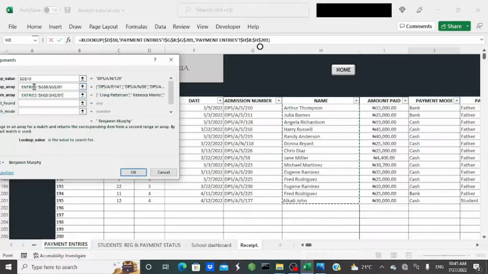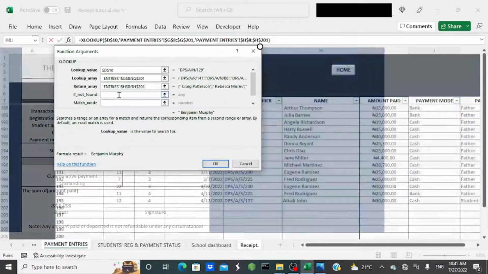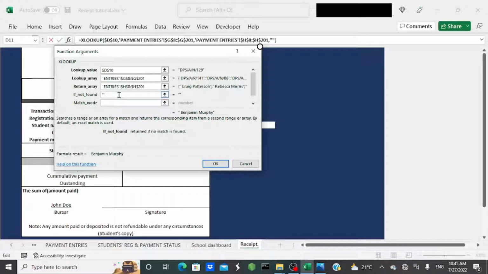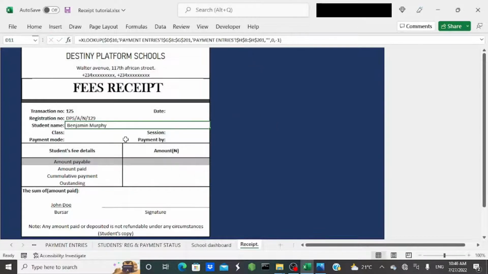Good. So you can see I fixated this by adding $ signs to both the columns and the rows. So if not found, return a blank cell for me. For the match mode, I want the exact value. I don't want anything close to it. For the search mode, start from the bottom also. Then OK. So you can see the name of the student is Benjamin Murphy.